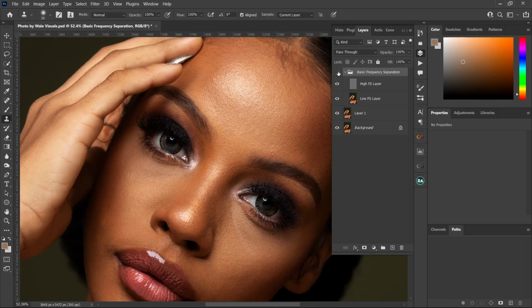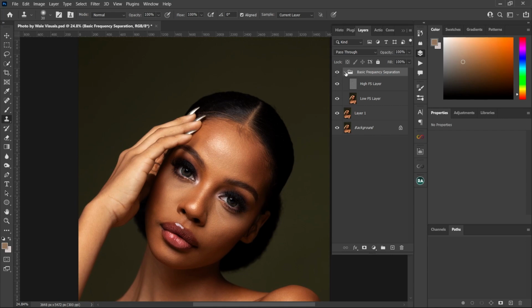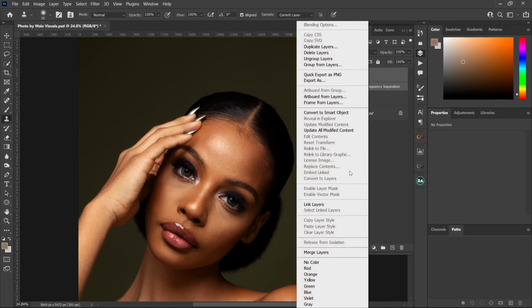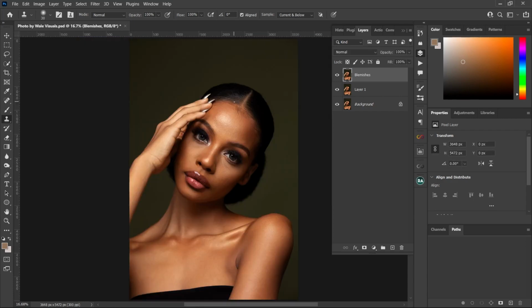A quick before and after. You see I've done a pretty good job with the frequency separation or the texture removal. So I just created a stamp visible layer and I merged them. Named it blemishes. So the next thing I'm going to do is to work on the colors, and with that I'll also use frequency separation.